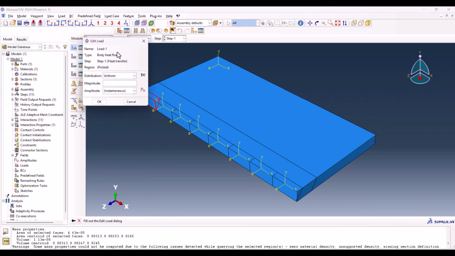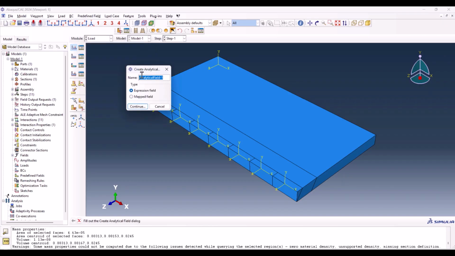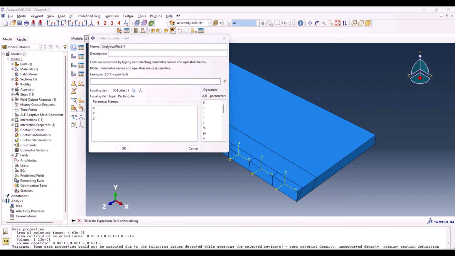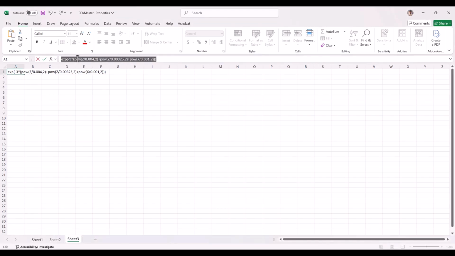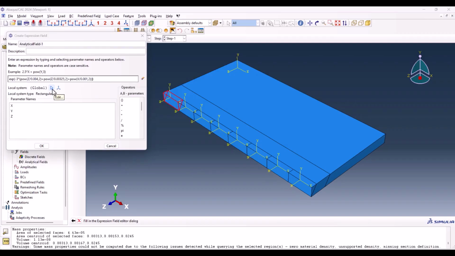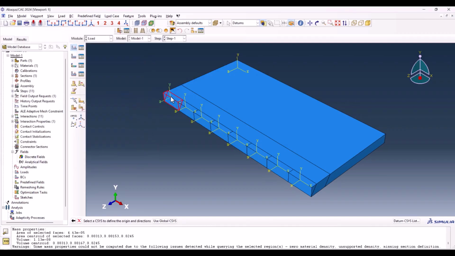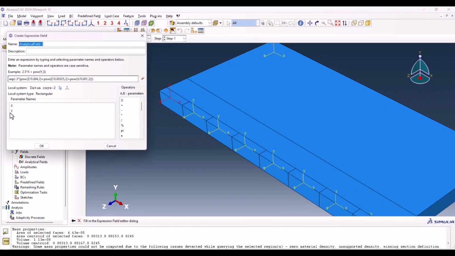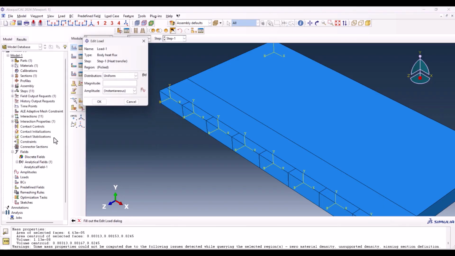Done. The distribution should be through the analytical field. So this is analytical field expression. Continue. Now if we go to the Excel file, I have the formula of the heat distribution here, and I can put it here. We also need to select the local system, so this must be our local system. Then hit OK. You select it here, and the load is 36 E10.